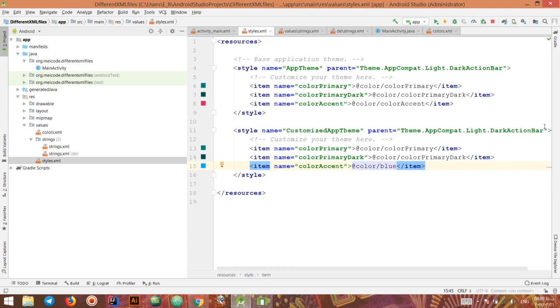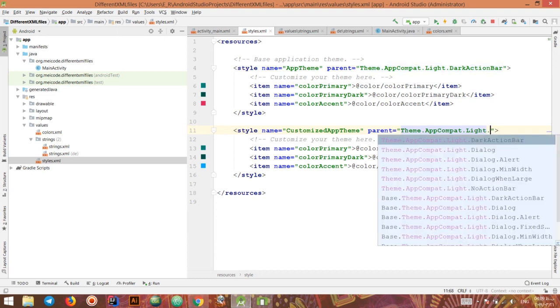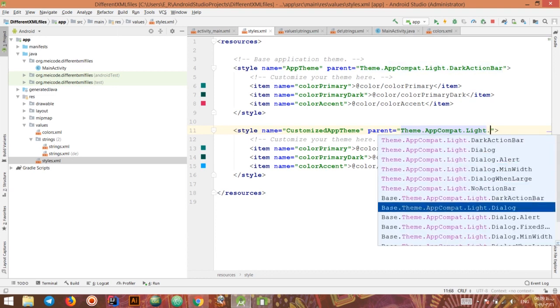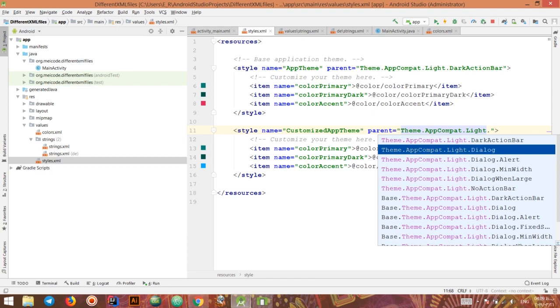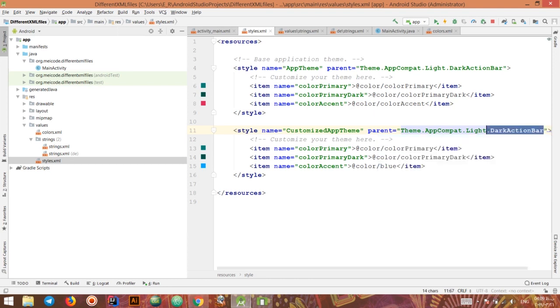Or I can change this parent from here. For example, let's see others. I have some options in here. I can try different versions of them, but I'm not going to do that in here. Or I can simply write all of my style myself from the beginning and then pass it to whatever activity, or even in my general application, which we can pass in the manifest, which we will talk about in a few minutes.